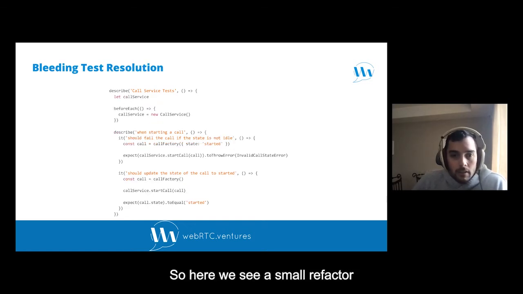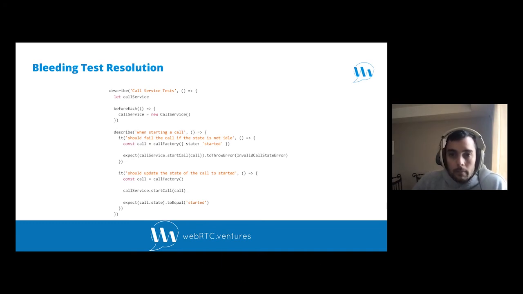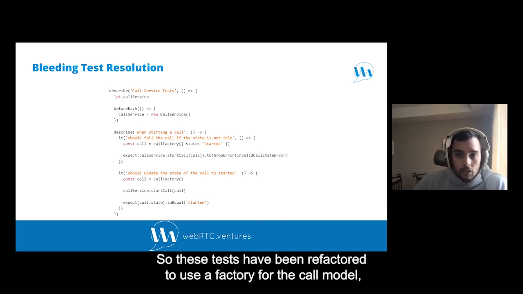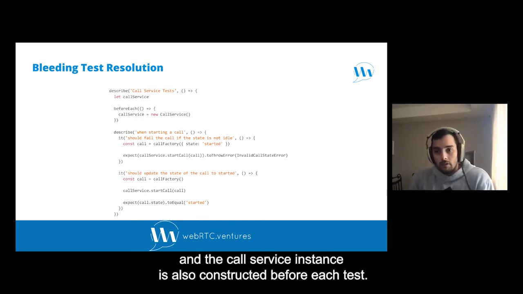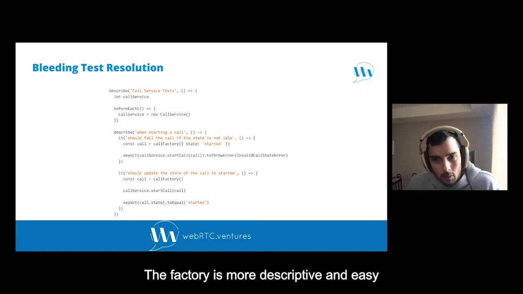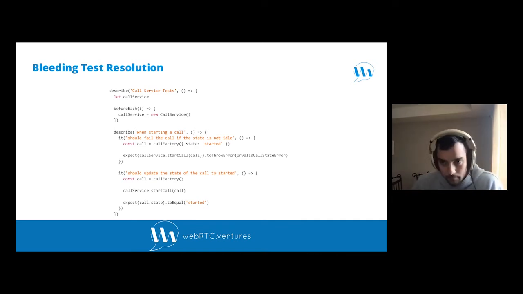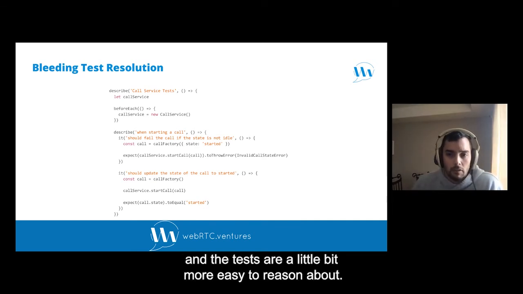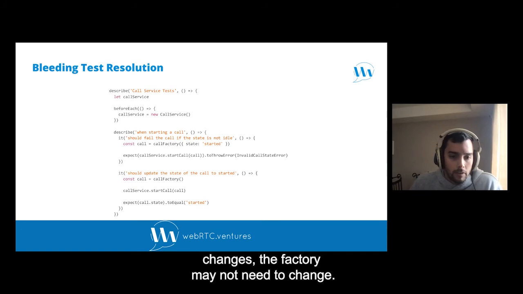So here we see a small refactor to the test to resolve the bleeding test problem. These tests have been refactored to use a factory for the call model, and the call service instance is also constructed before each test. The factory is more descriptive and easy to use for the call model. The behavior of the factory is very clear, and the tests are a little bit easier to reason about. Another benefit here is that if the implementation of the call model changes, the factory might not need to change.